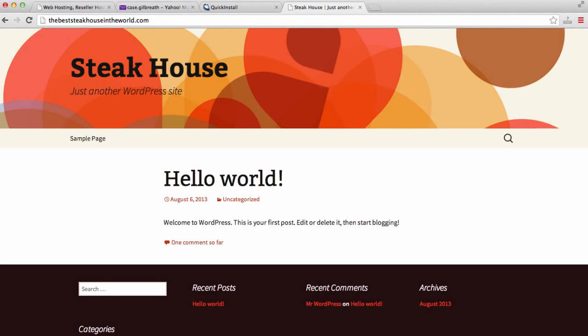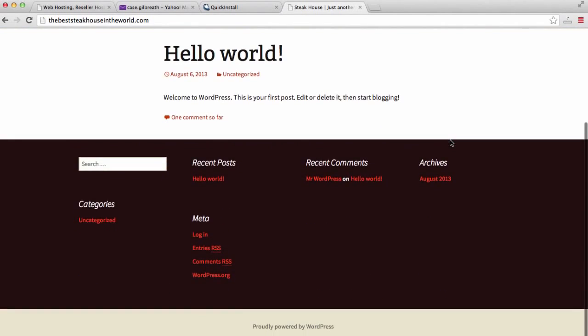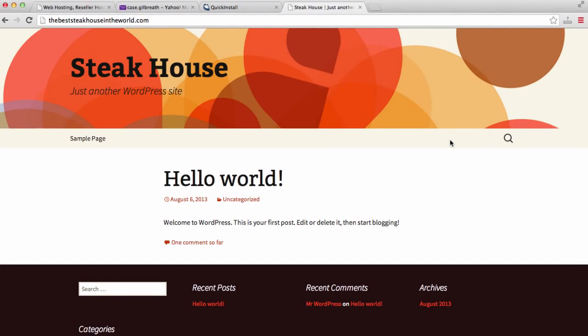The best steakhouse in the world is the domain that I'm registering for this restaurant website. So right now we can see that our web page, our website, has completely changed its look and feel. By just now installing WordPress, WordPress has provided us with their default theme. So this is the default theme in WordPress. It's kind of a cool website theme, but we can do a lot better than this, of course.